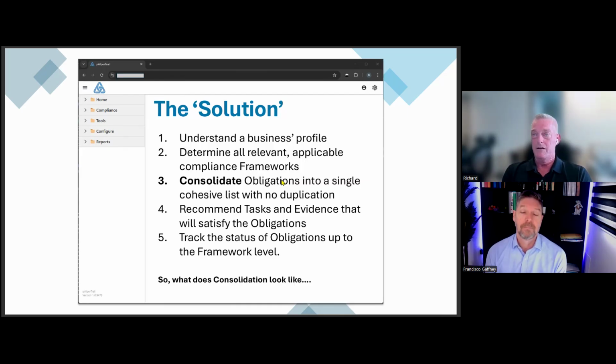You want to recommend to the business what they should do, or our best guess at what they should do, right? And then you want to be able to track the status of the provision of evidence and the performance of tasks, which result in an ongoing status of an obligation. And you want that to actually move all the way up to the framework level, so that you can understand framework by framework by framework where you stand exactly.